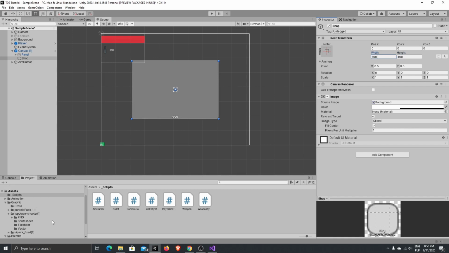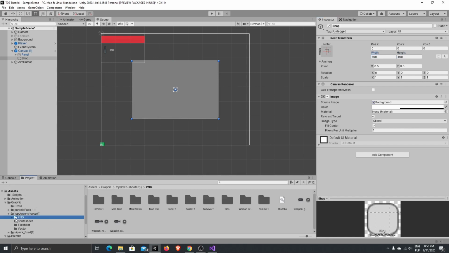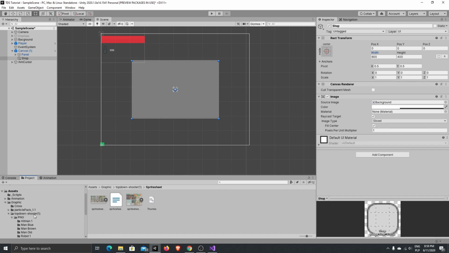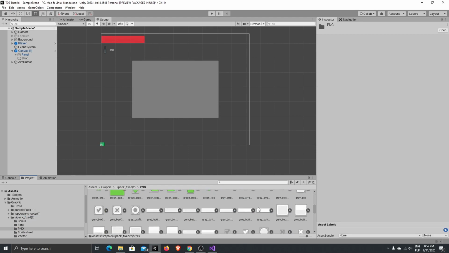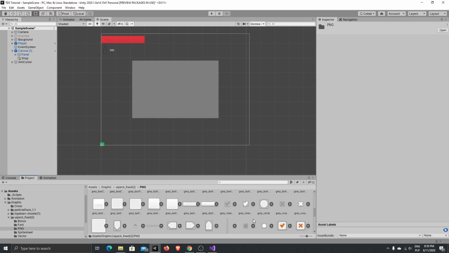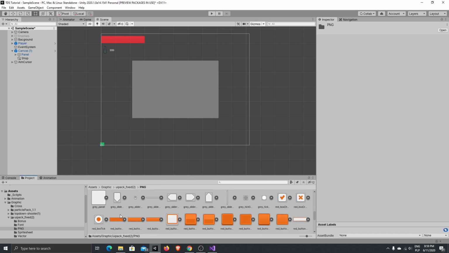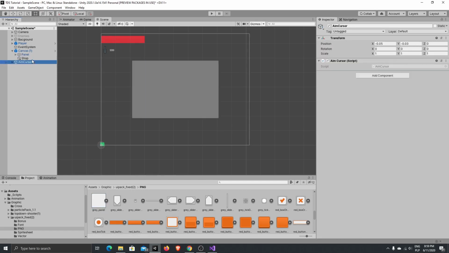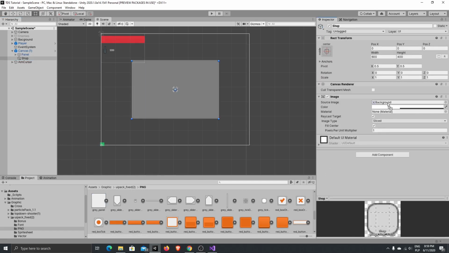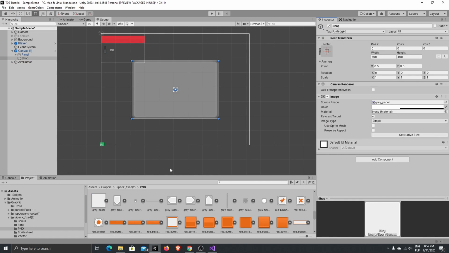Let's go check for graphics for our background. So let's go to top-down shooter graphic, go to PNG, maybe not. Sorry, not top-down shooter, but UI pack, PNG. And let's take maybe some gray panel from here. Yeah, this will be nice. So to change the graphic, just press on our shop and move our source image here, the gray panel.